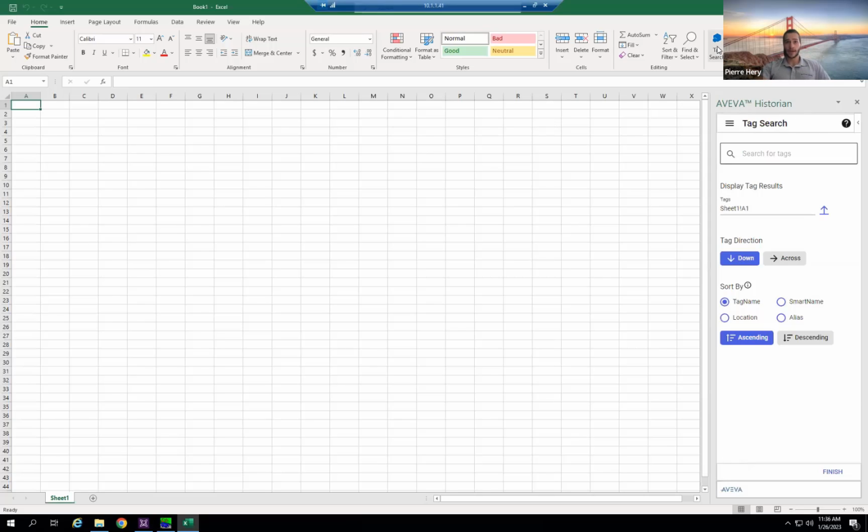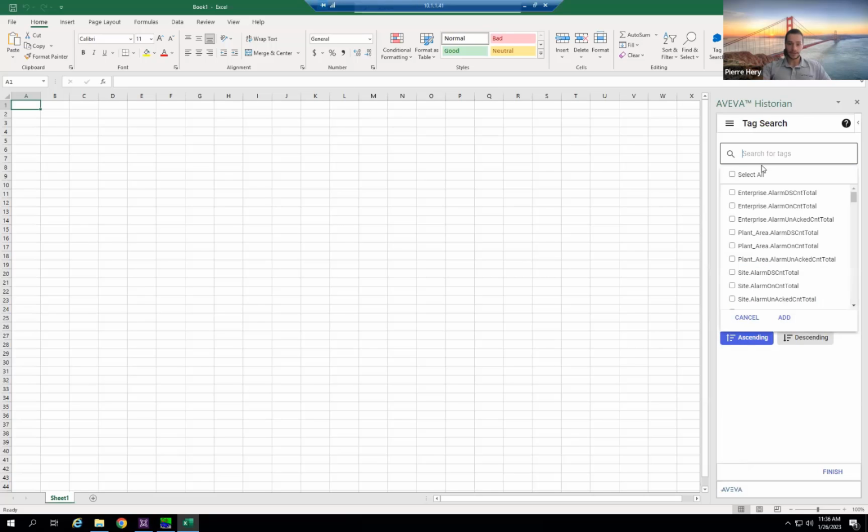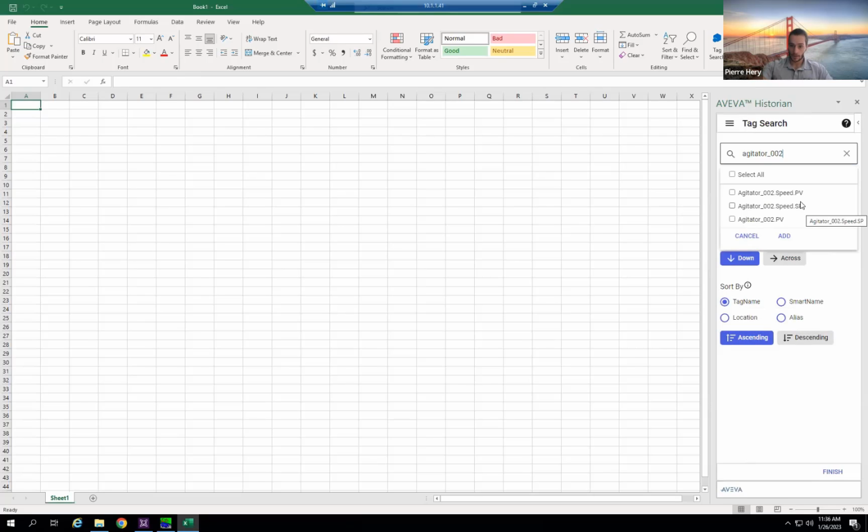And so this is the first step. I clicked on tag search. The first thing we're going to do is search for a tag. So let's do agitator. Let's do the same one we were doing before, 002 dot. Let's do a speed one. I'm going to check this off and click on add. And what this will do is select the tag from the historian, right? Because that's the first step, selecting the tag. And then I could choose tag direction, down, or across.